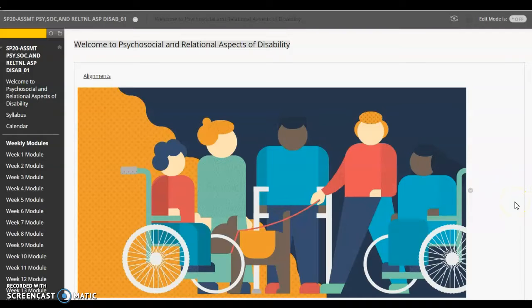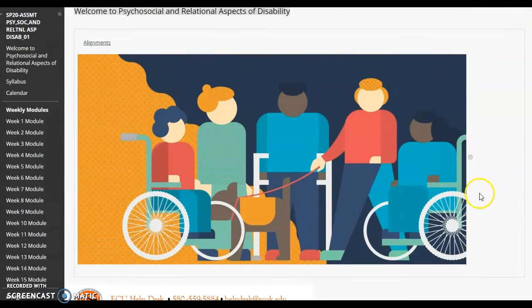This is a landing page for my course, Psychosocial and Relational Aspects of Disability, and I'm going to guide you through some of the navigation. Clearly, this is the first page. Ideally, I'd like to have more of the components that we've talked about as being welcome and orientation with this page, so this will be updated.